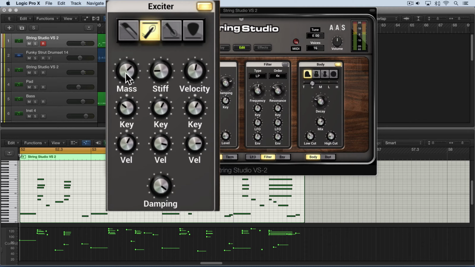A low mass will be like a really thin mallet, and if it's very stiff, it'll be very brittle and bright. Whereas we can have a mass that's bigger and very low stiffness, so it's kind of flabby sounding. So just with those controls, we get a large range of color. Very harpsichord-like.